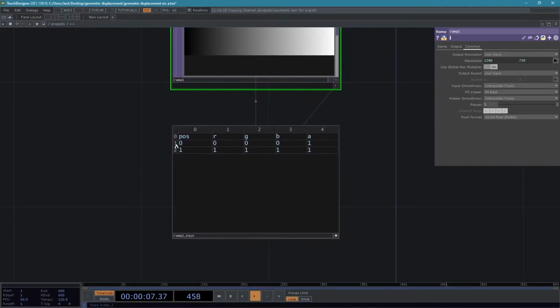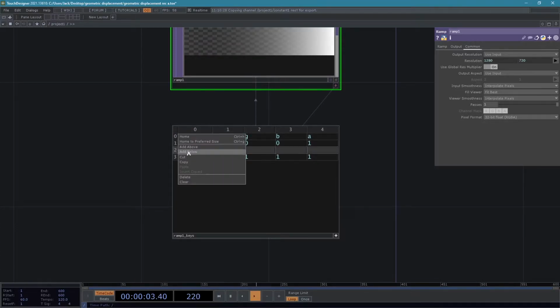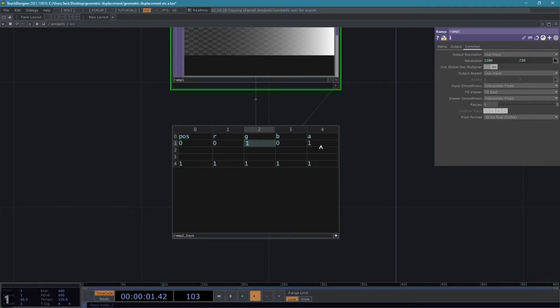We actually need to add 2 more rows below row number 1. So let's right click on that row 1 and click add below twice. So we get 2 blank rows. And then in the first row, I'm going to set the green value to 1. And I'm going to set my alpha to 0.1.